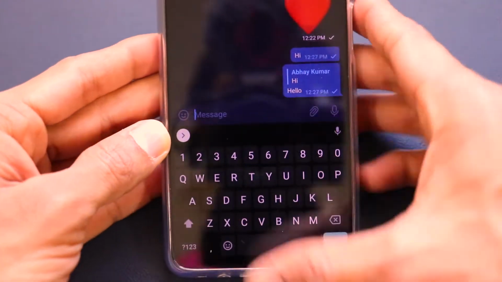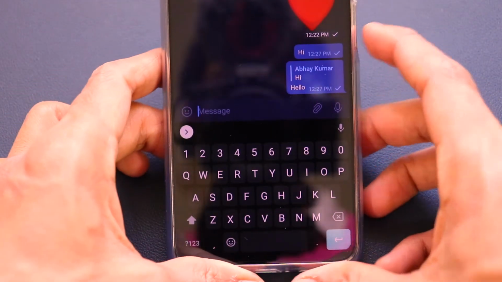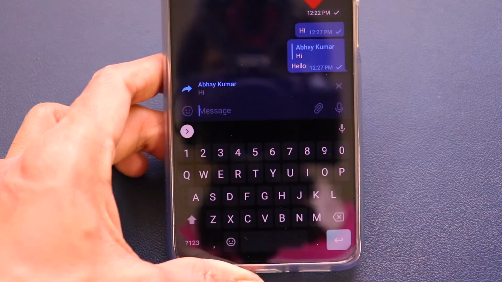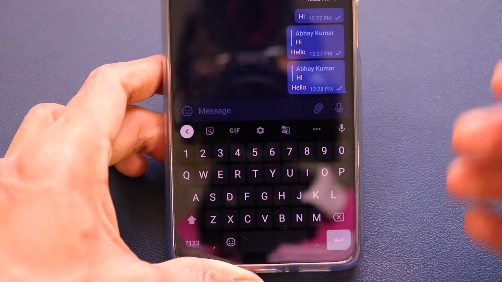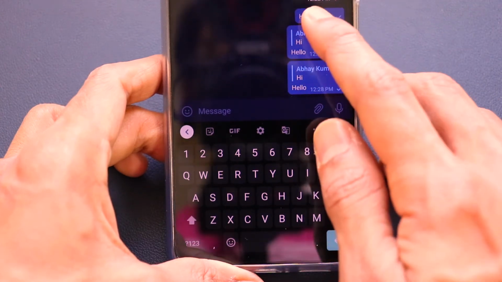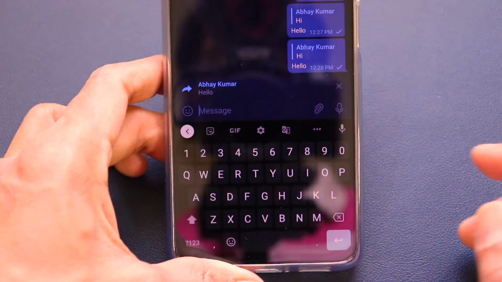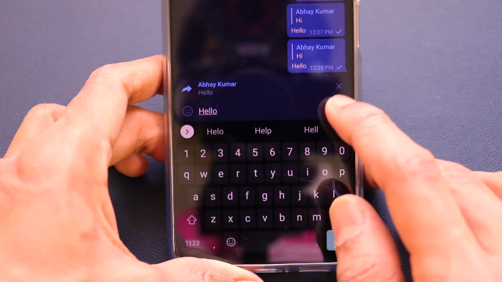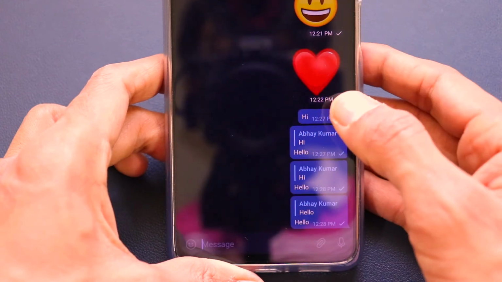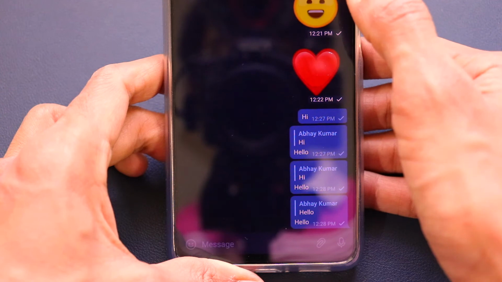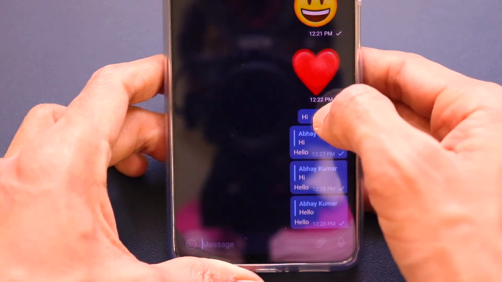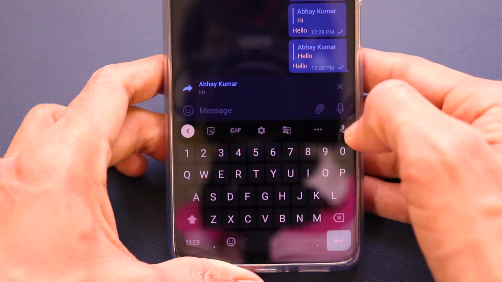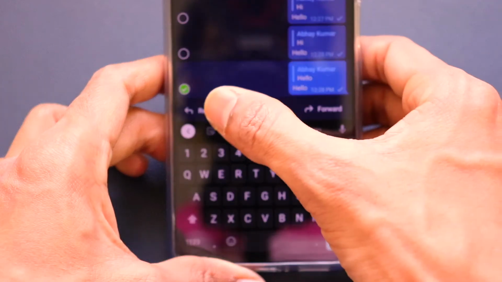There is another way, which is to use the gesture. Just left swipe on the message like this, and that quote will get activated and you can send a message easily. And the third way to reply to a particular message is to long tap on it and click on reply, and you can send whatever you want. These are the three different ways to reply to a message. One is to tap on the message, reply like this. The second is to slide over to the left like this, and the third is to long press on the message and click on reply.